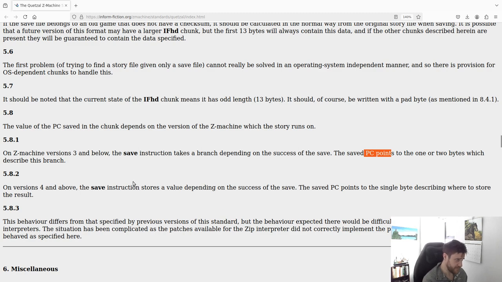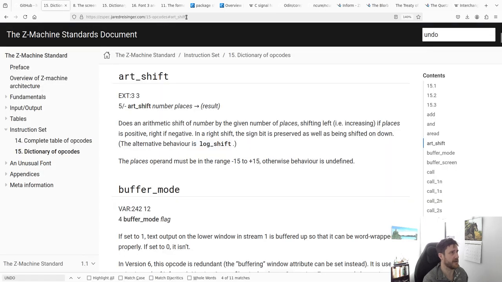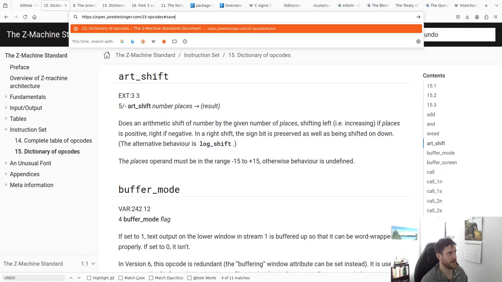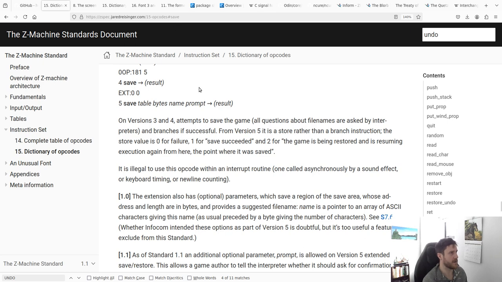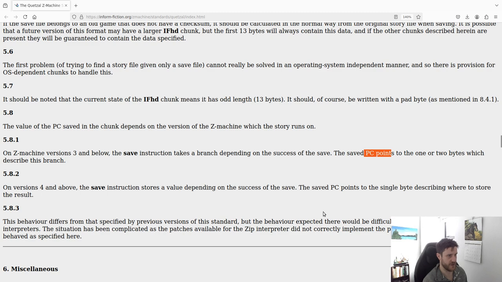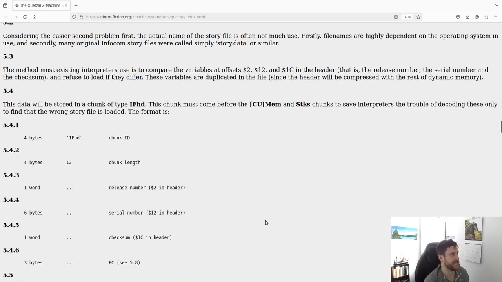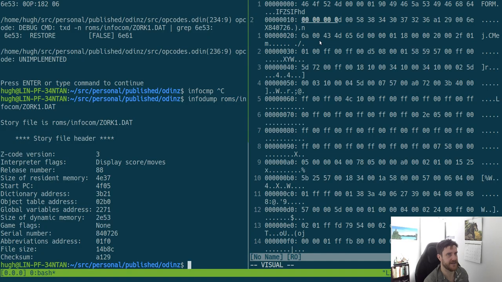And then version 4 and above, which I guess if we open up this, yeah, so 4 and above, it's a store instruction. So this is going to point just to the single byte for the store, which is easy because we have the program counter after the store. We can just subtract 1 and we're at the store. So that's easy.